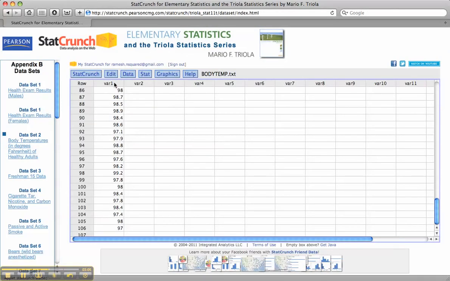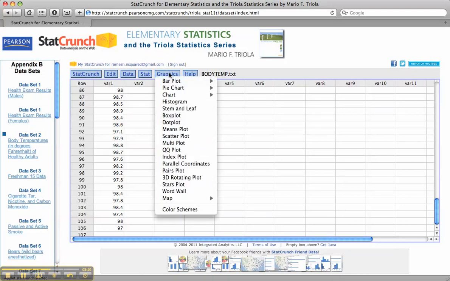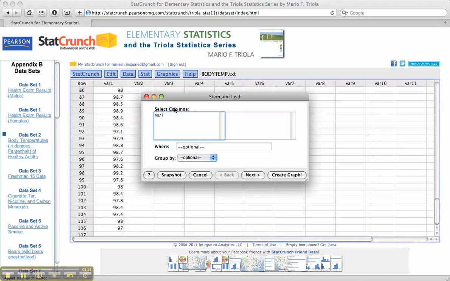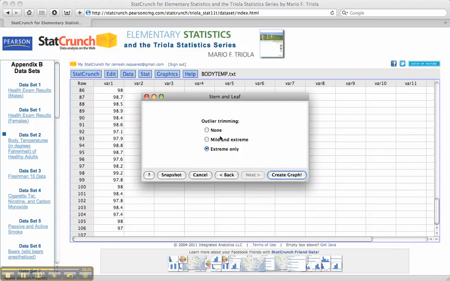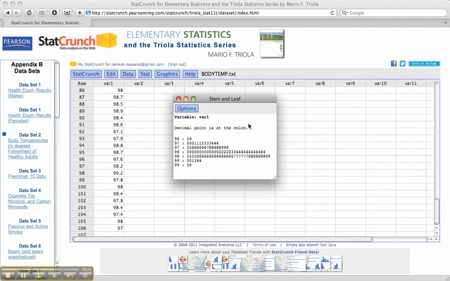The other thing that we should look at is how to make graphs. Let's say instead we go to this button here, which is Graphics. For graphics, we have a whole bunch of options, including things like a stem and leaf diagram, for instance. If we pick the stem and leaf diagram, we're going to select our column again. Then we'll hit Next. And then we're going to say don't trim any outliers. So, let's create our graph.